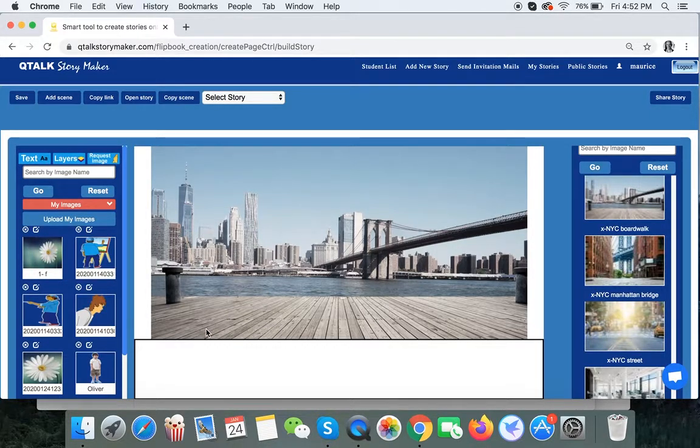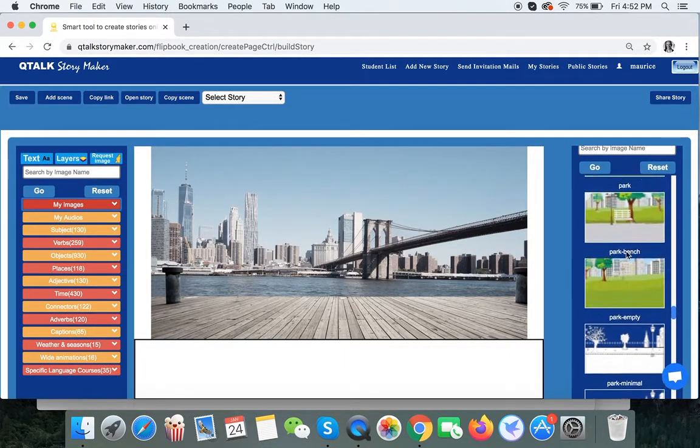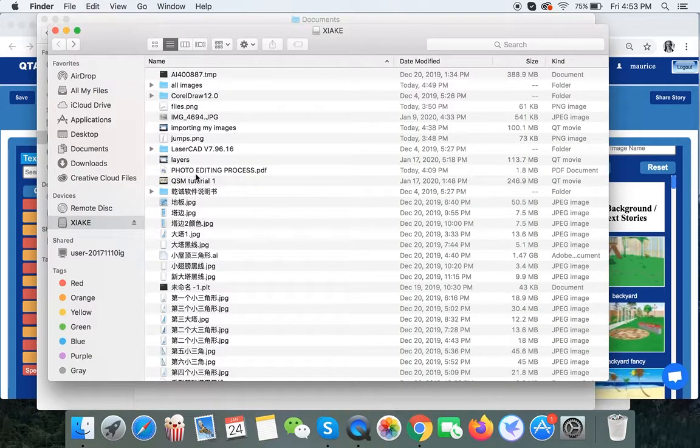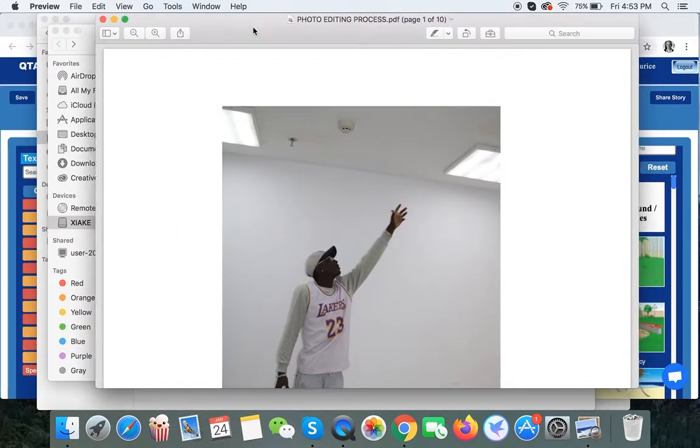Well, it's very simple. It will require that you have a tool like either Photoshop or one of the many free online photo editing software, allowing you to bring in a photograph and get rid of the background. Let's have a quick look at how I do that. Okay, so I'm going to open a little PDF I made for this tutorial here.